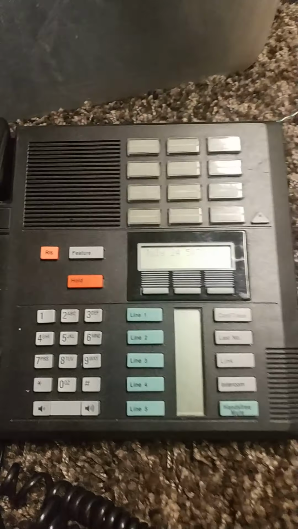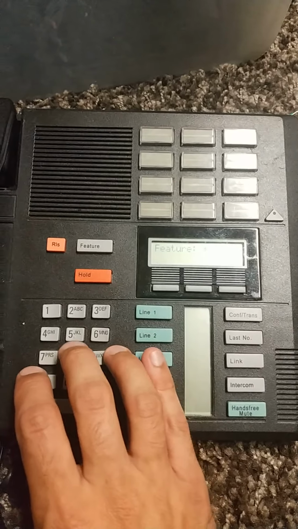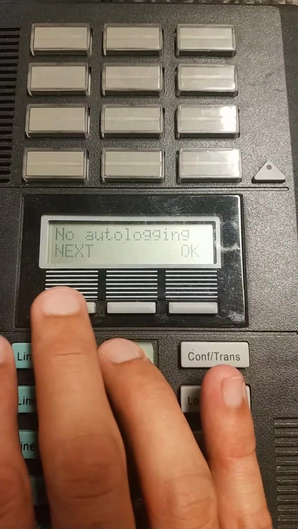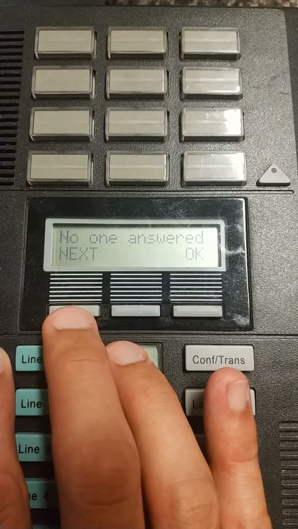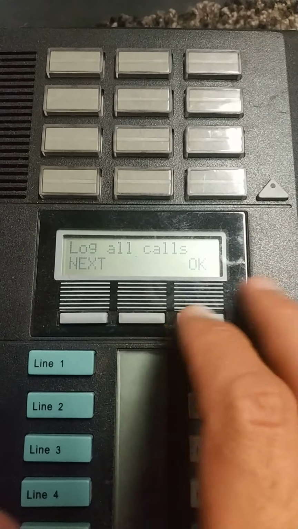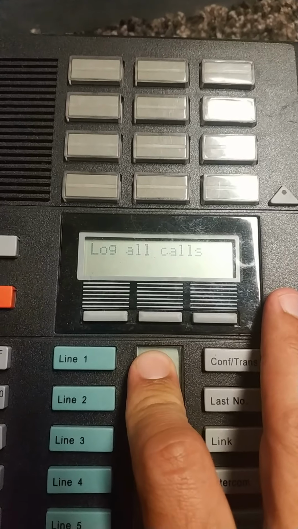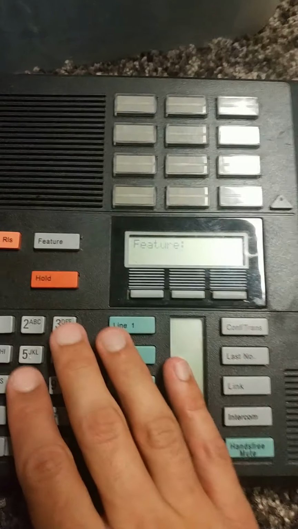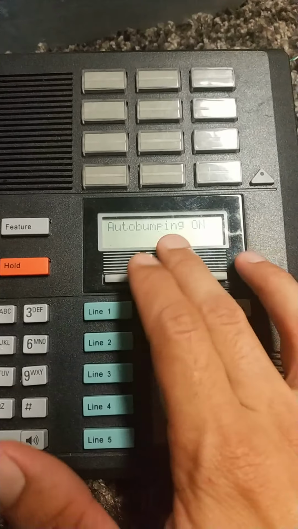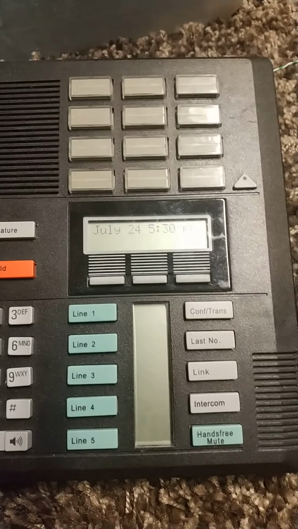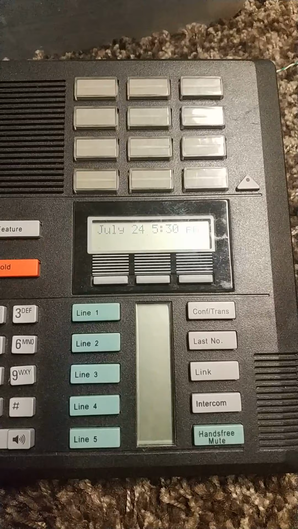So what you're going to do is you're going to do feature *84, and it's going to say auto log unanswered by me, log all calls, or no auto logging, or no unanswered. For the sake of this demonstration, I'm just going to put it at log all calls and push OK. And then the next thing I need you to do is a feature 815, auto bumping on. And auto bumping on really means that when the log gets full, it will automatically delete the last entry.